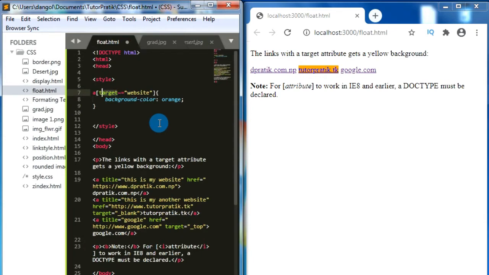So today's session will be very interesting if you want to give some properties to a specific element among a lot of elements inside your web page.